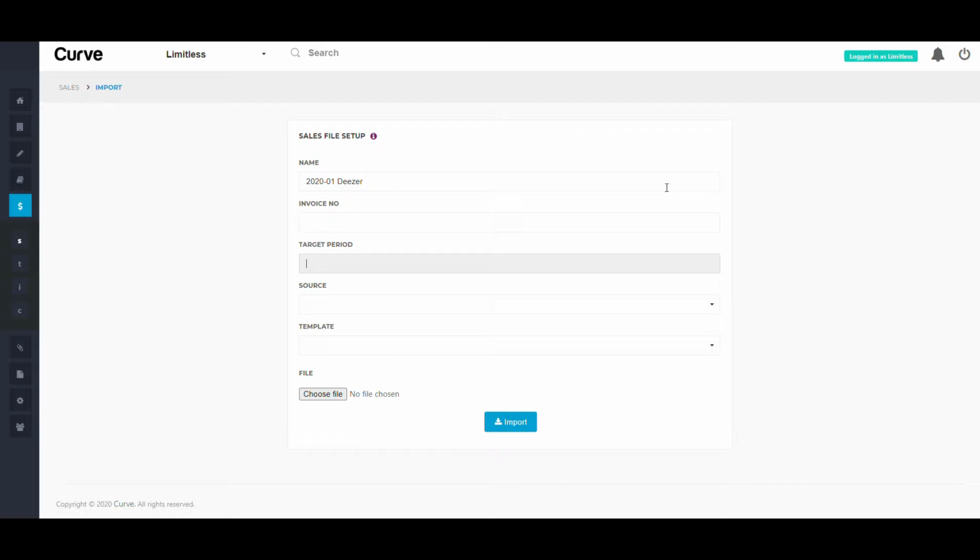Next, we can add a target period tag. The purpose of this is to make it easy to find all the sales files that should be included the next time you run a period. Let's fill in 2020 H1. That way we'll know next time we run our 2020 H1 period, this file needs to be included.